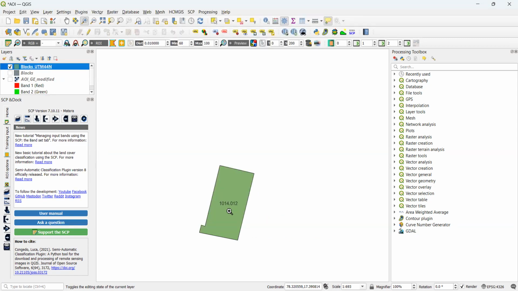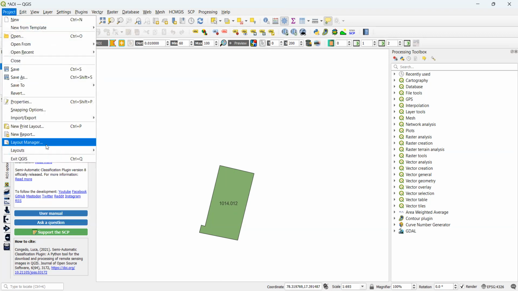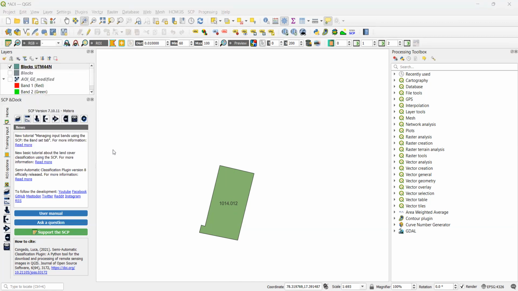So the area is displayed in square meters. Then you can go to Project. Since we have to create a layout, it will be in Layouts for the building block. Take a printout of this map and the experiment is complete.